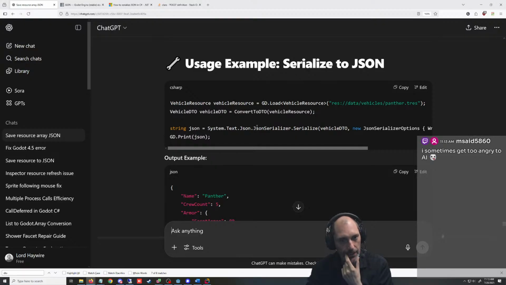Once again, thinking there, we convert it, and then we use the C# thing.